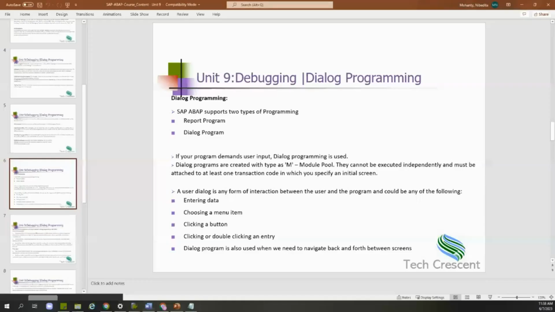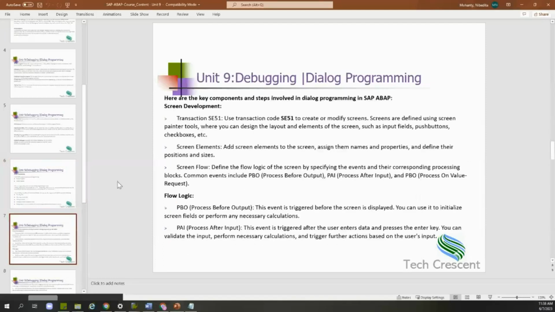Let's go to the theory again. A user dialog is a form of interaction between the user and the program. Either you can enter data, choose a menu button, choose a button, or double click an entry. All these functions are there. This generally involves screens, because on the screens you have to add your screen elements and assign them names and properties. So a user dialog is any form of interaction between the user and the program.